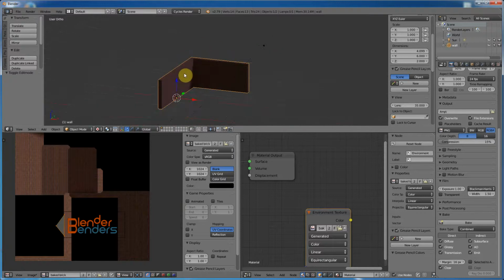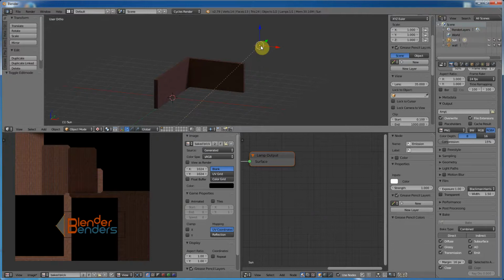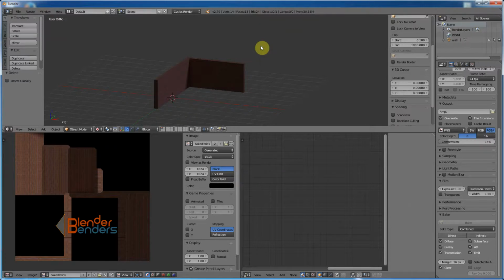Here's another little trick that I use sometimes. Actually, let's do it another way. Let's set it up with an HDRI and go through what I would normally do to overcome these lighting problems. So I'm going to delete this lamp here. Now I'm going to set up an HDRI.